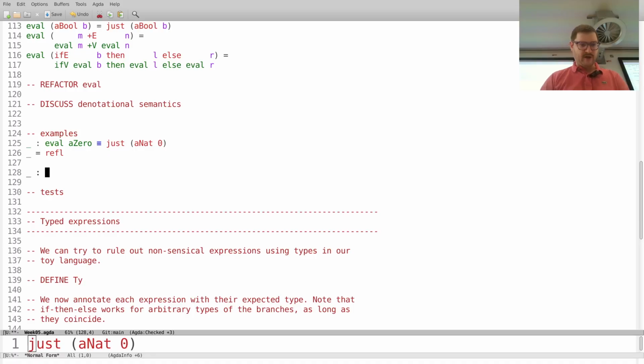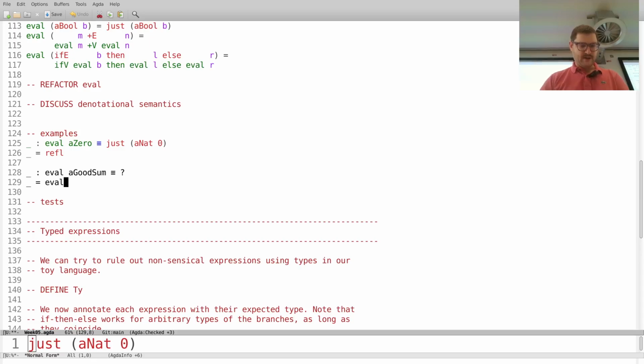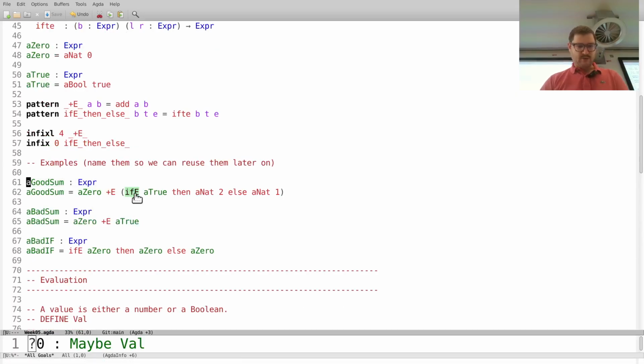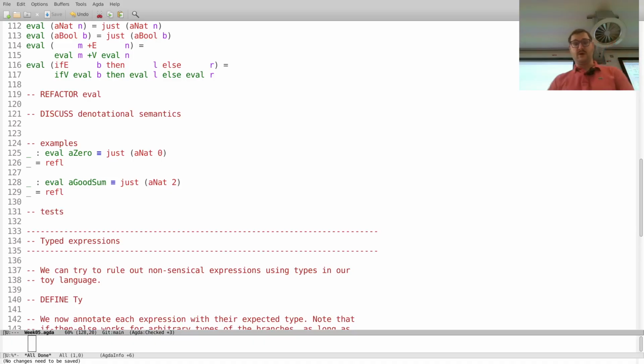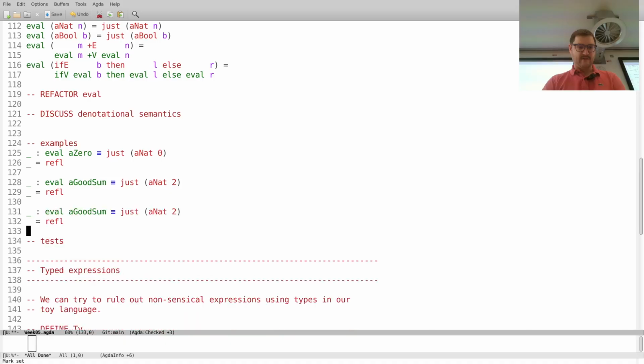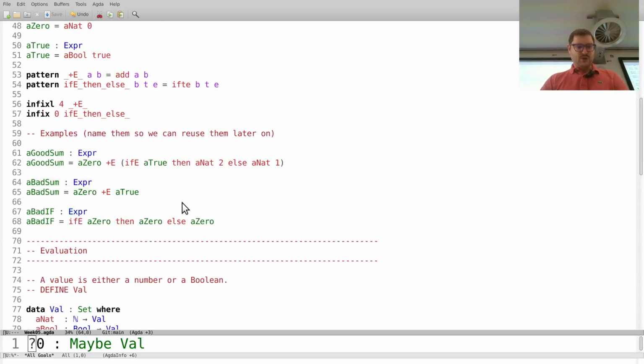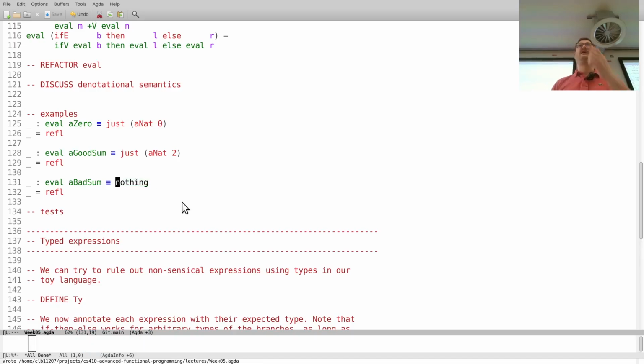So I'm not going to eval a bool because it's kind of boring, but I'm going to eval a good sum. Give me something here. I think a good sum was fairly boring. It was 0 plus if true then 2 else 1. So it's a good thing that we're getting 2. And then we can eval a bad sum, which was 0 plus true. And unsurprisingly, this goes to nothing.